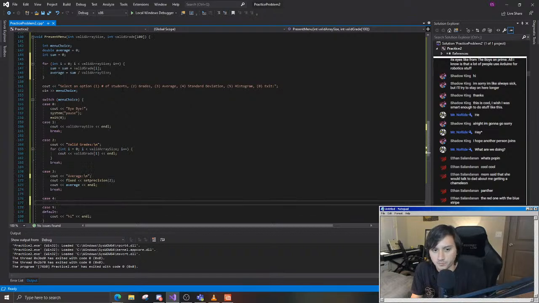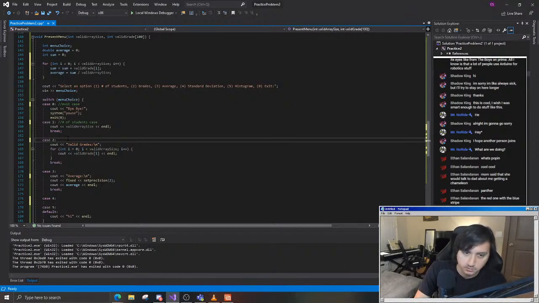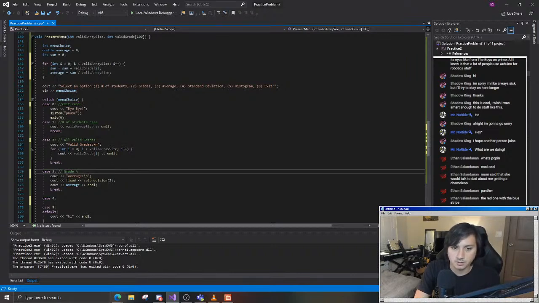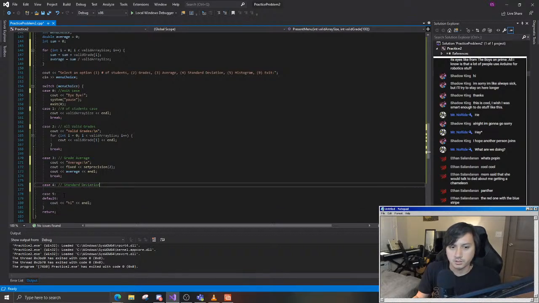Now, in case 4, sorry, let me go ahead. I forgot to do this. It's good practice. Exit case. This is the number of students case. All valid grades. This will be grade average. And this is going to be my standard deviation. This will also be my flip-flop, my histogram.